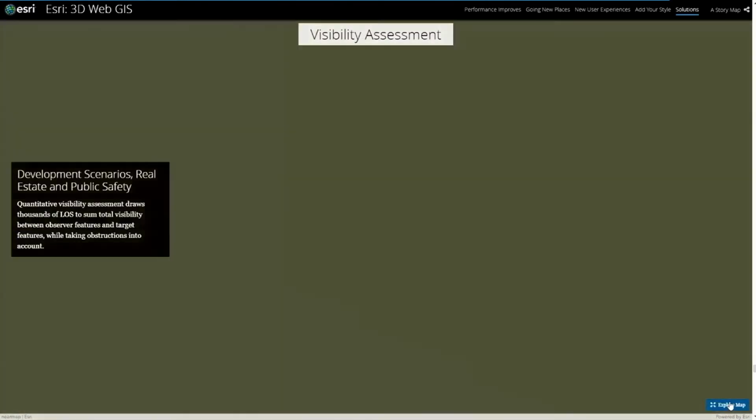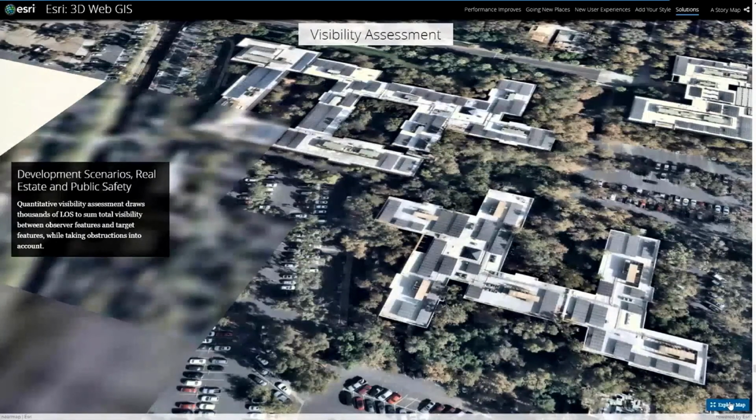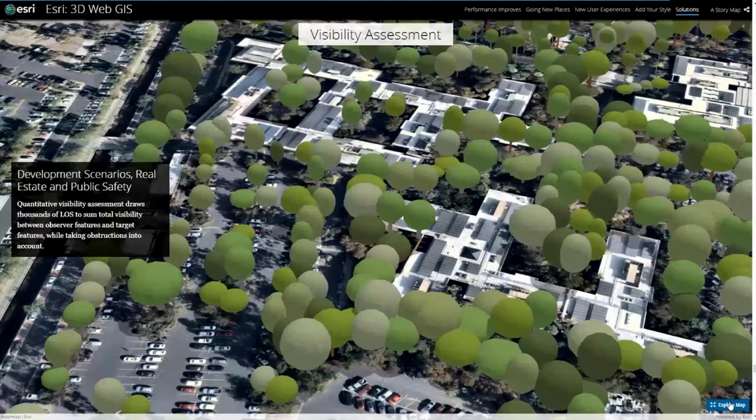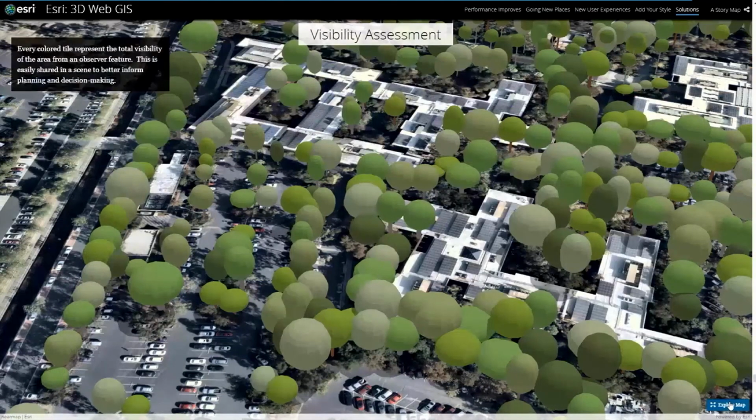Been working with visibility assessment, and this was a solution that was originally intended to develop line of sight and to quantify line of sight for things like real estate. And it also has another use case here of working within the public safety environment.